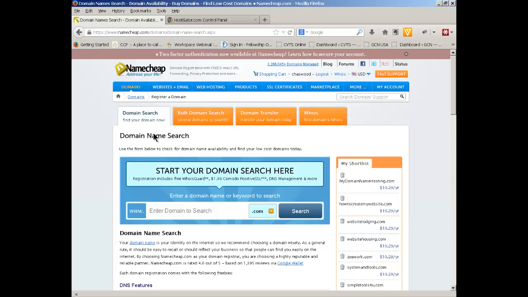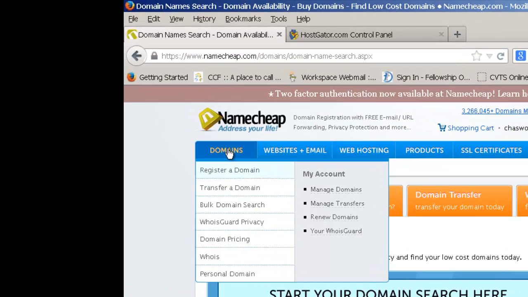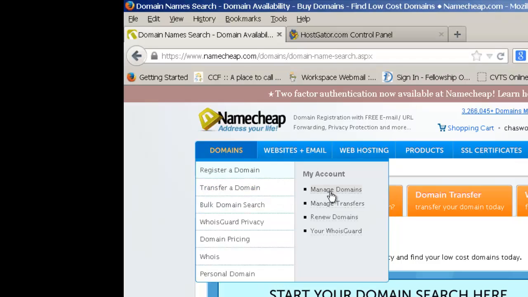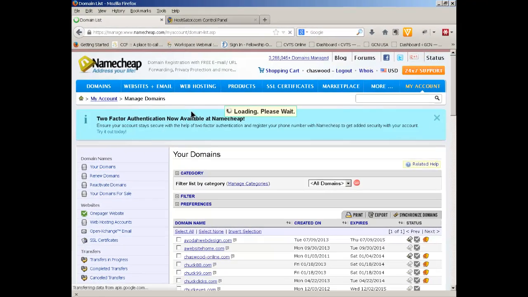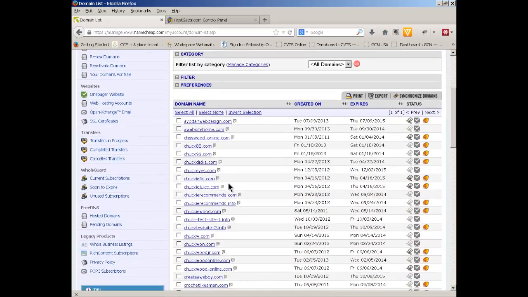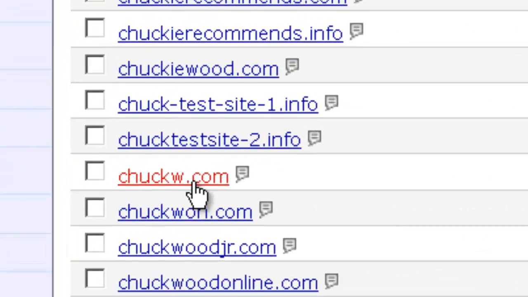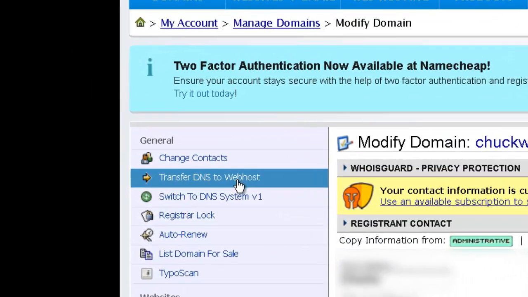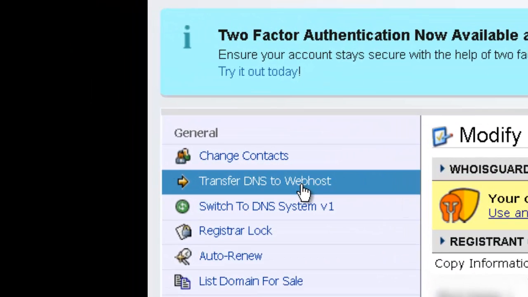When you're in Namecheap and you want to find your domain name once you've logged on, you can hover over this link here and then click on Manage Domains. Now I have a list of domains, but I'm going to use this one right here, chuckw.com. Now, what you want to do is click on Transfer Domains to Web Hosts.